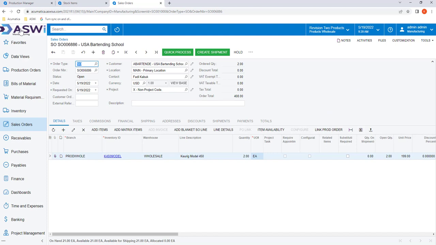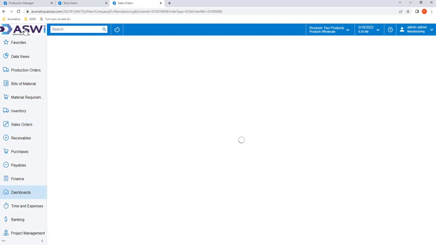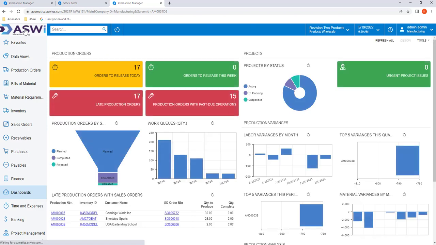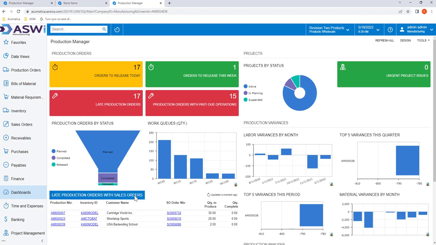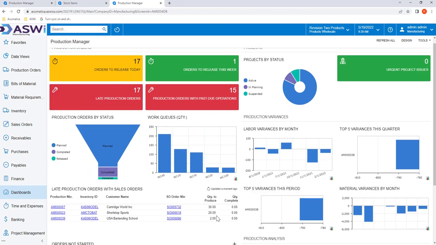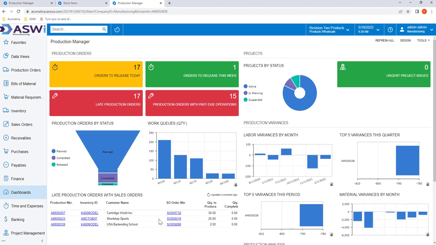Now I'm going to go back up here to my logo, click on that, which takes me back to my dashboard for the production manager. You'll see now that we have an order in the sales order here. Your dashboard is a great tool for managing all the products, the planning, the work centers, and what you're doing in for all the manufacturing areas.